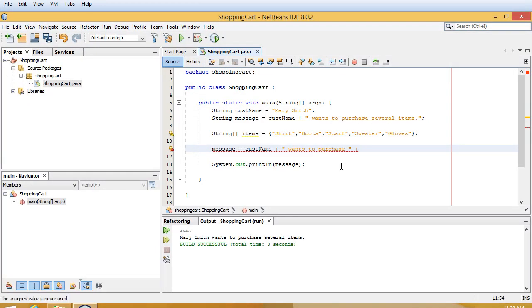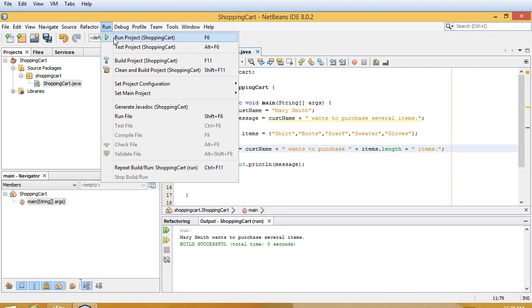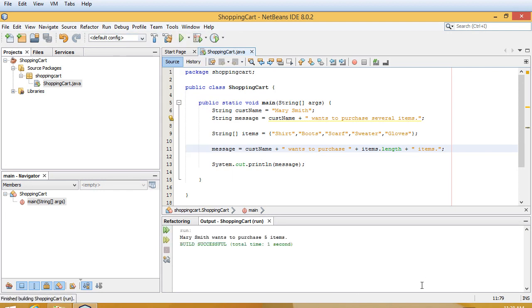Now we've created an array variable called items. So I'm going to use items and then dot length. And dot length will tell us the length of the array, which we already know is 5 items long. And then we'll put in a string literal at the end just to make everything look nice and neat. Put my semicolon in, go ahead and run that. And there we go. Mary Smith wants to purchase 5 items. So we've actually grabbed the length of that array, which again we know has 5 items in it, to display that.